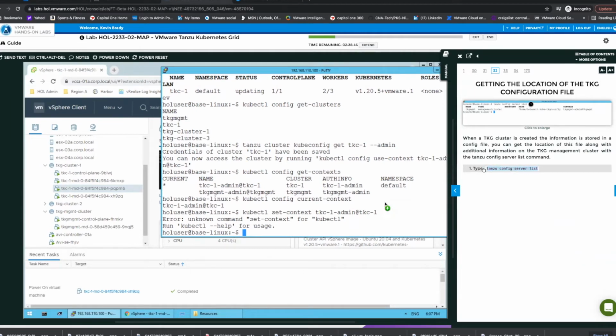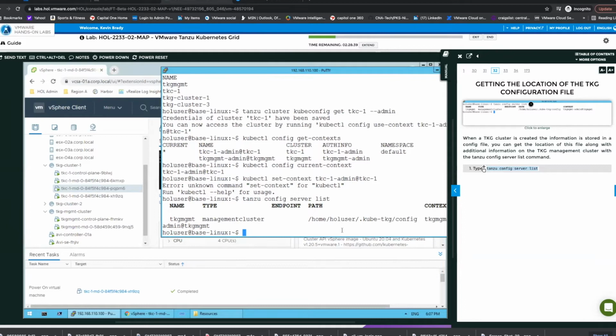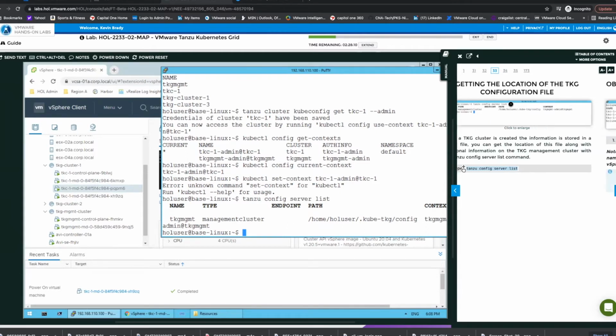When TKG created the cluster, it created a configuration file, which it will use for maintaining and updating. And if we need to redeploy, we'll check that configuration file. The Tanzu config server list command tells me the location of that file. You can see when I created this cluster, it created a directory called .kube-tkg, and it placed in there a configuration file. Now we can't look at that file. It's not human readable, it's machine readable, but it's important to know where that file is.